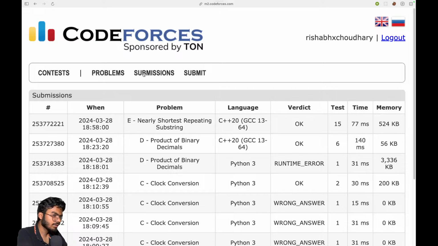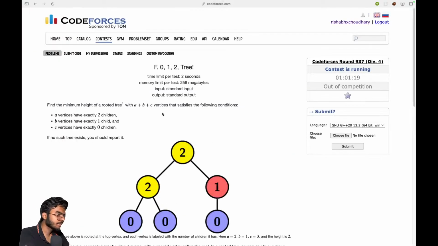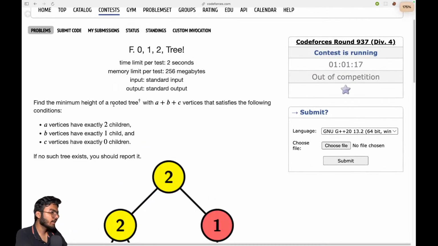Okay, now let's move on to the next problem. Find the minimum height of a rooted tree with A plus B plus C.